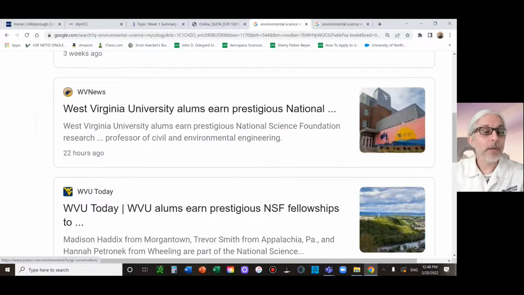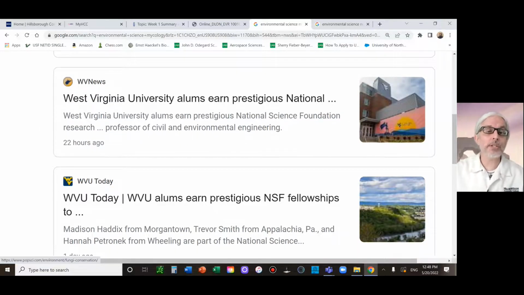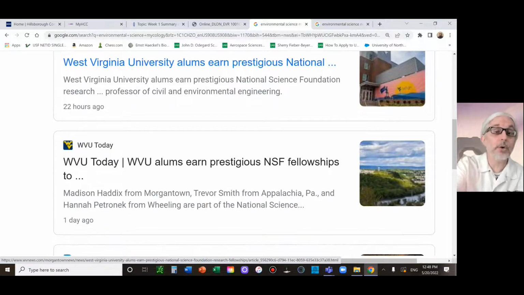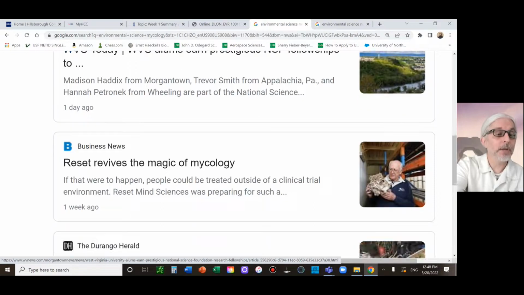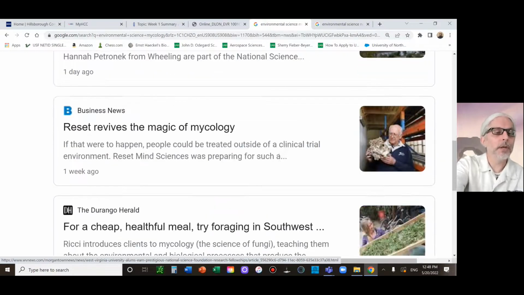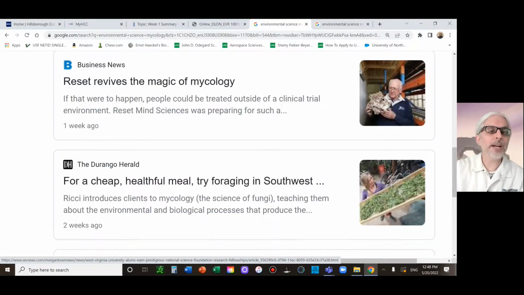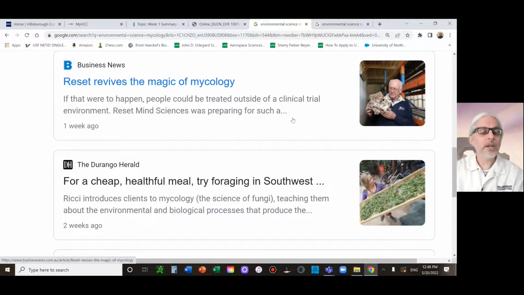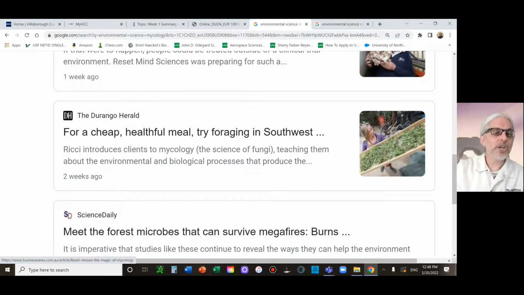So again, great topic. West Virginia University alums earn prestigious National Science Foundation research. It's in environmental engineering. That's perfectly applicable to this class. I haven't read the paper yet, but sure, maybe you want to go into engineering. Go tickle your fancy. There's another WVU, so probably something similar. Reset revives the magic of mycology. Cool. Yeah, there's a lot you can do with mycology. Environmental science, bioremediation issues, for example, all the way down to medicine. Mycology is amazing.